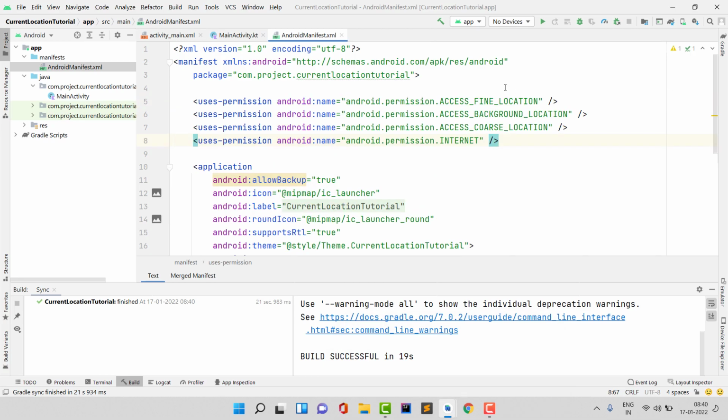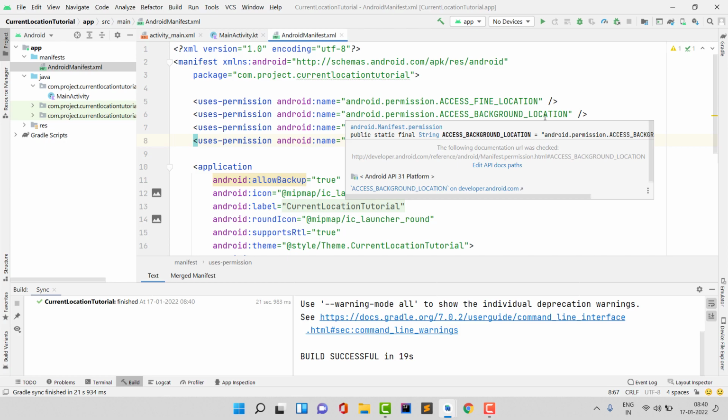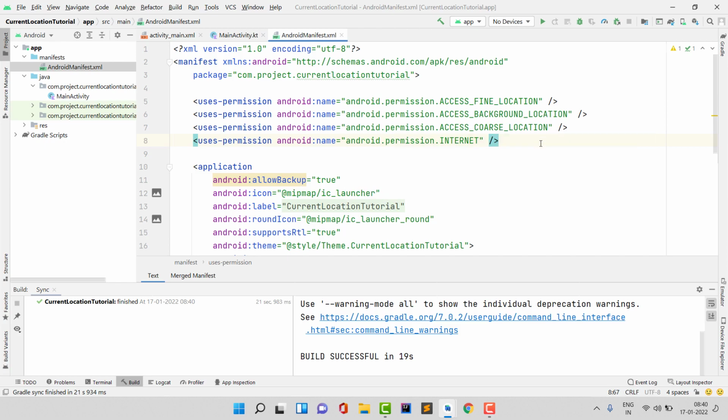So you can see I get the permission of Android fine location, Android background location, and coarse location, and the permission of internet. So we need all these four permissions. So why do we need a background location? Let us suppose you are developing a weather app and you want to develop a widget. At that time you need to access the location in the background as well. So this permission will help you at that time.